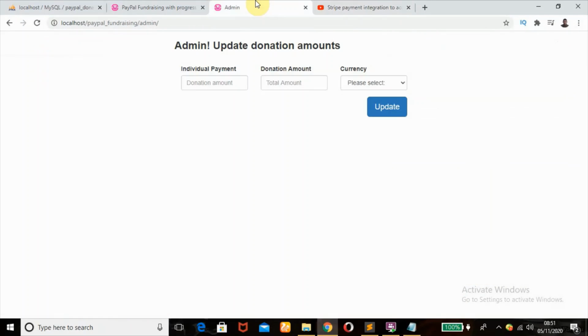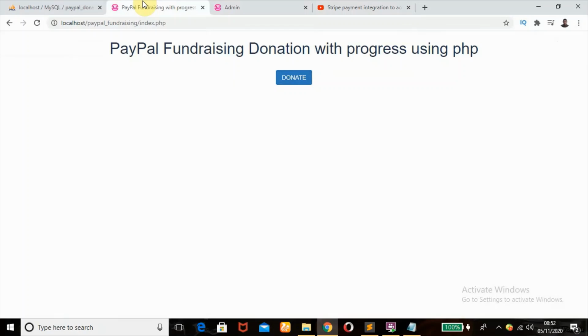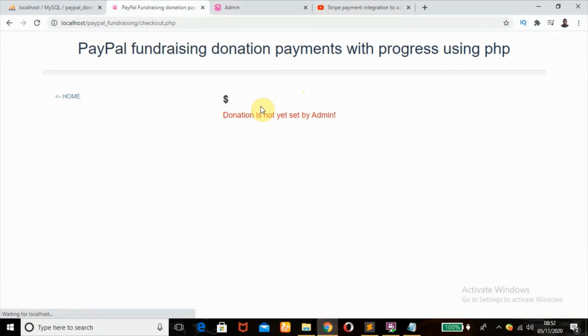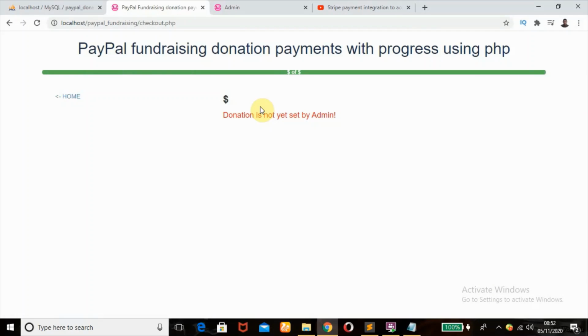I know this tutorial could help one of you guys or many more people that's been working on different types of projects. Okay, but before I dive into my code editor, I'm going to be showing you how this system works. Okay, I've already done this. All right, so I'll click on donate now. All right, on this donate platform, as you can see, the donation is not yet set by the admin. Okay, that's why we have this pop-up.